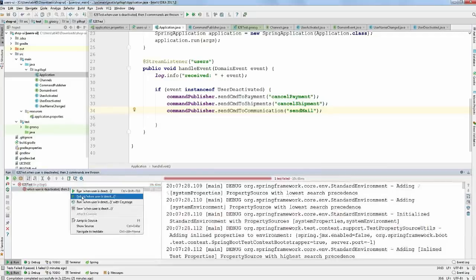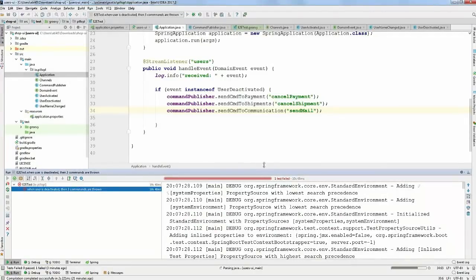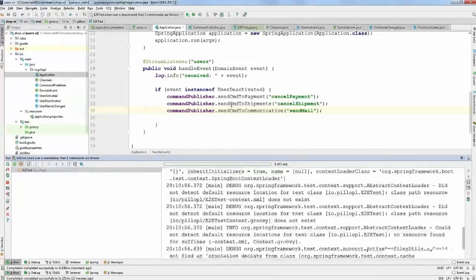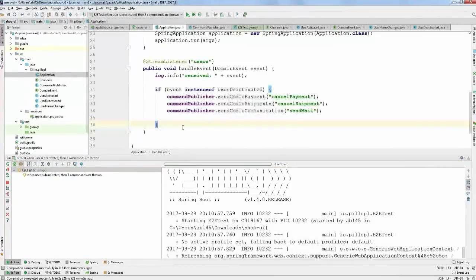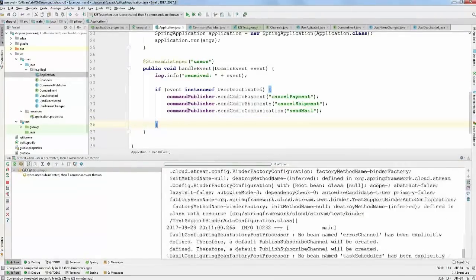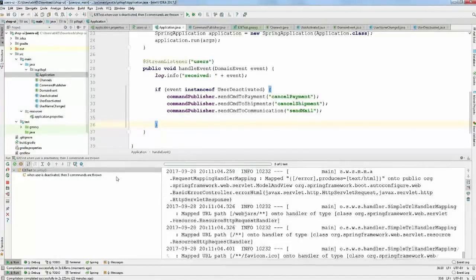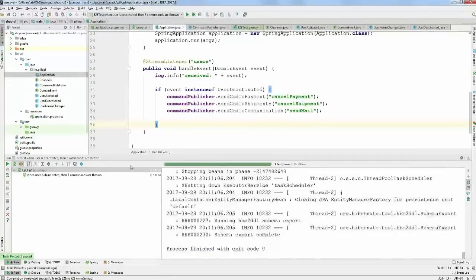Yeah, let's run the test again. This time I'm expecting it will be green because we implemented the process, right? Let us, yeah, it's green, cool.